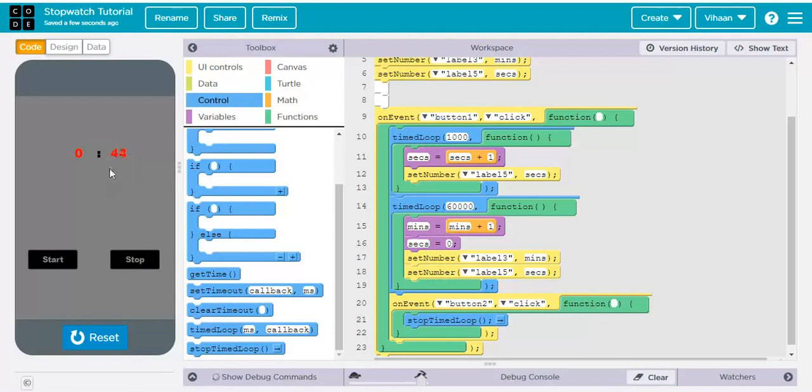Our seconds clock is absolutely fine. Let's check. So yeah, 1 minute is about to happen. Now we'll see if it's working. Yeah, absolutely fine. So now I'll press the stop button and it has stopped, which is absolutely fine.